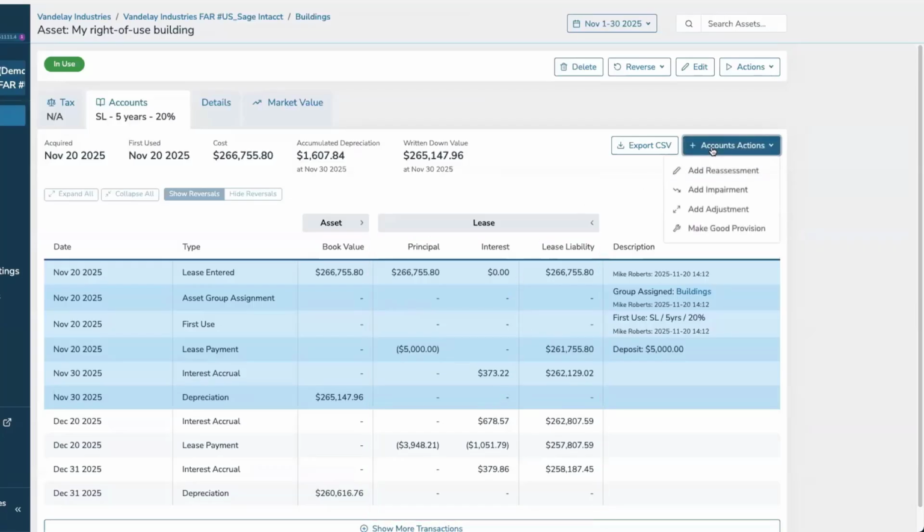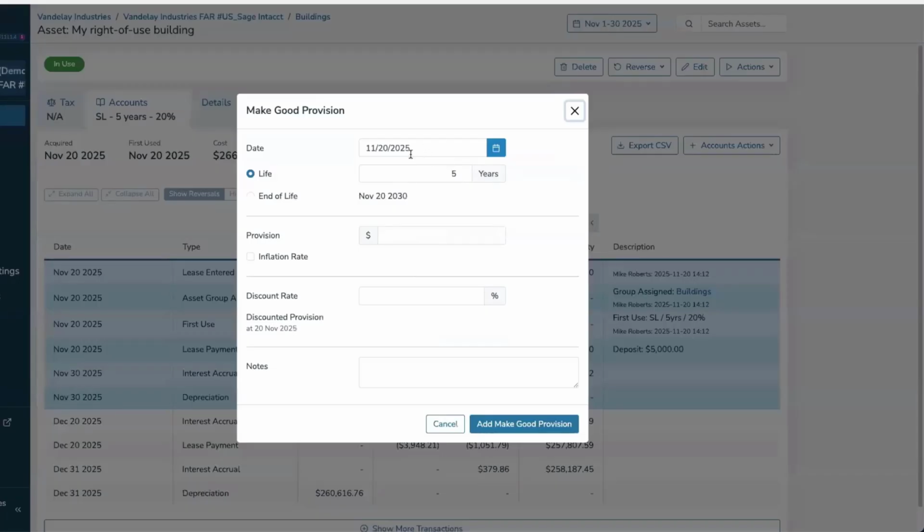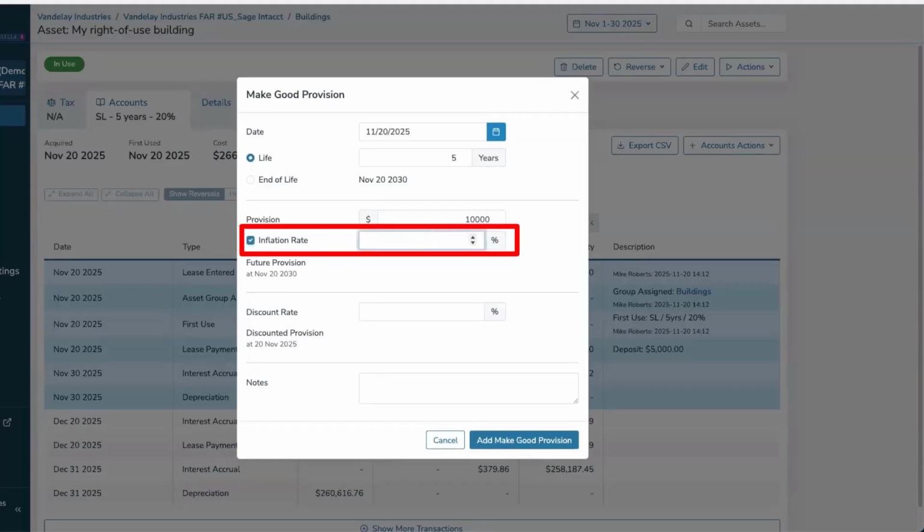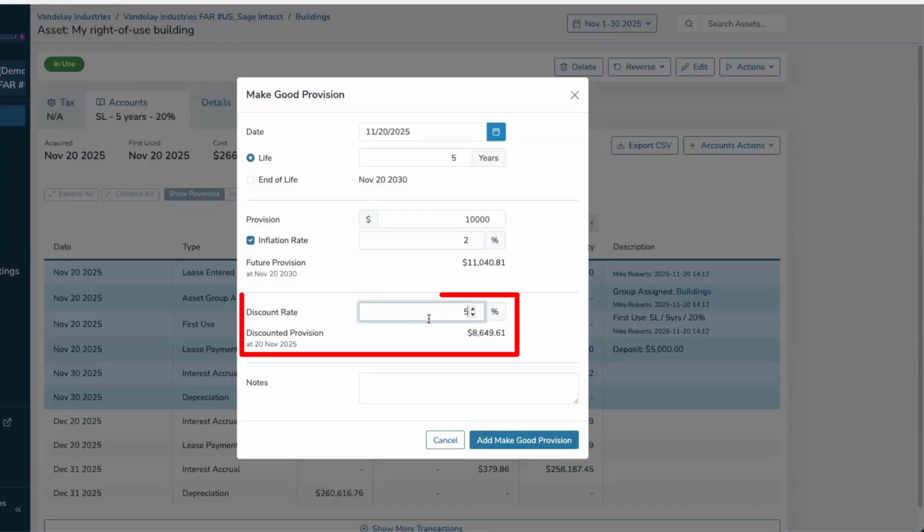The other thing you can do in here is add a make good provision. So if you need to add a make good provision at the start of that contract, then you can just say this is the life of it. And let's say I want a $10,000 provision at the end. You can also add an inflation rate there if you need to. So if that provision is calculated at today's value, then that will give you the inflation rate. And you can then discount it as well.